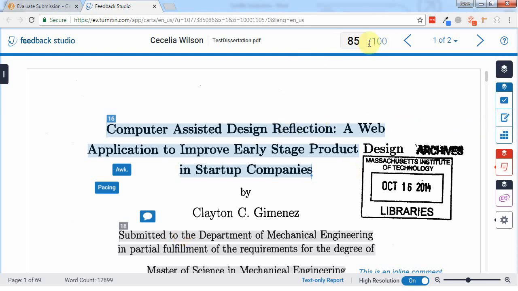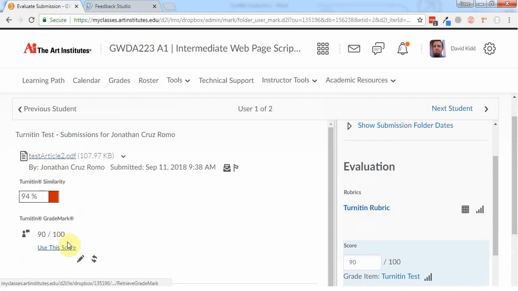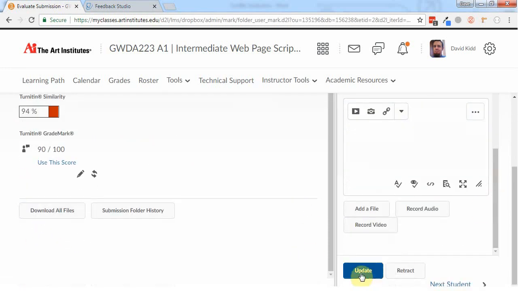But just be aware when you put the grade up here, it isn't inside of BrightSpace yet. BrightSpace will see it and know that it exists, but you still have to click on use this score or come in here and type it in. And then you got to come down here and make sure you do publish or update. And once you do that, you'll be good to go. Okay, so up to you on what you want to do. But anyways, that's it for Turnitin, guys.